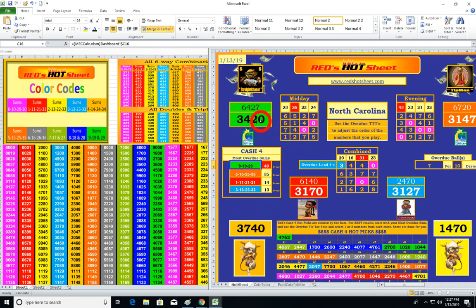So the first color here, like it says, due is the sum 9, 19, and 29. And we have your midday tic tac toe here, your evening tic tac toe here, and your combined tic tac toe here. So what it does is we have calculated, and we know that these are the balls that came out of the machine.